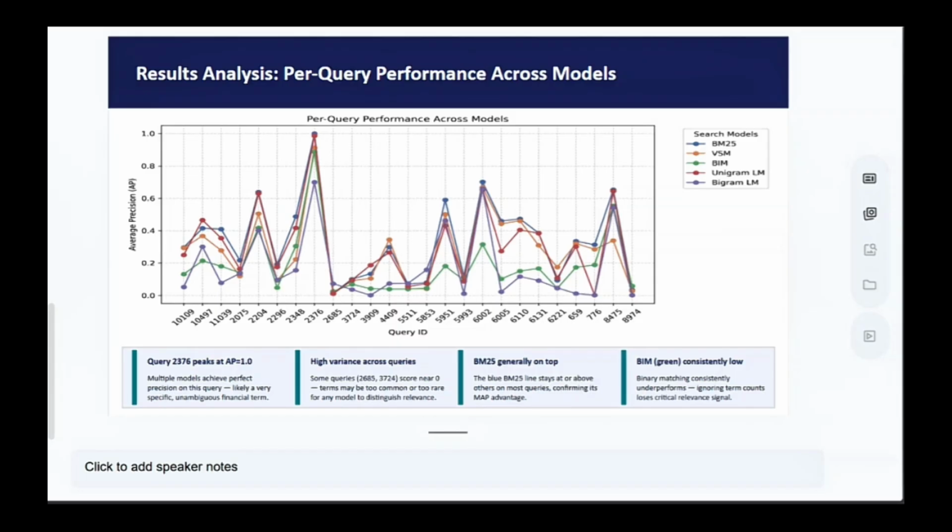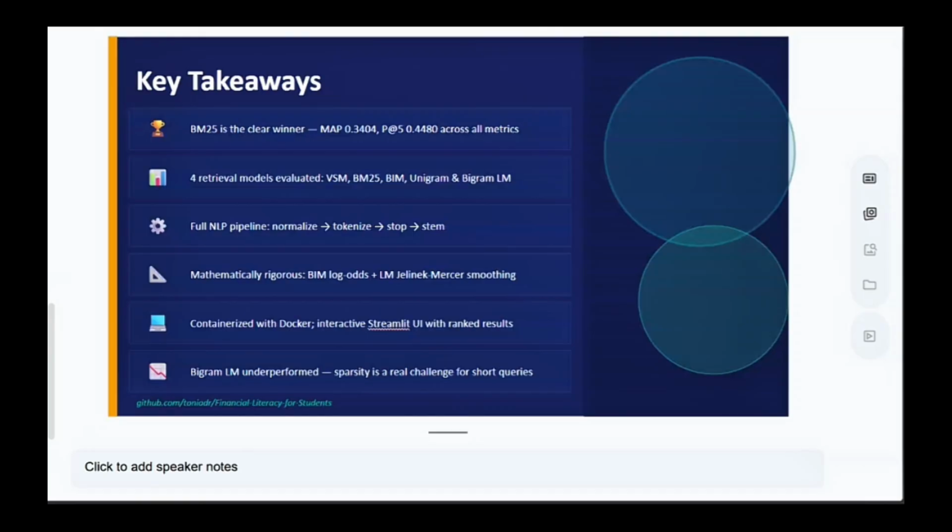So next we are going to see all the key takeaways. BM25 is the clear winner here. We compared a few models like VSM, BM25, BIM, Unigram, and Bigram LM. We saw the full NLP pipeline. It is mathematically rigorous, and Bigram LM underperformed here. Thank you.